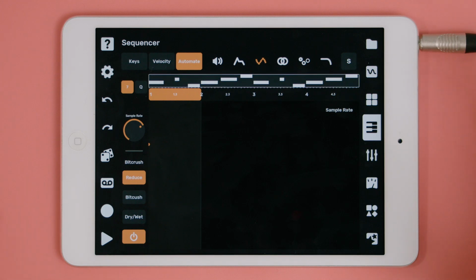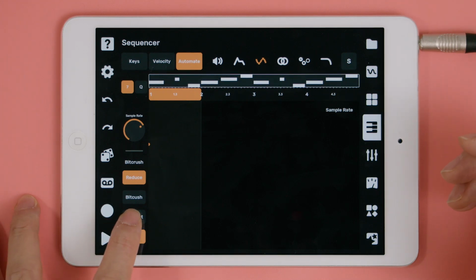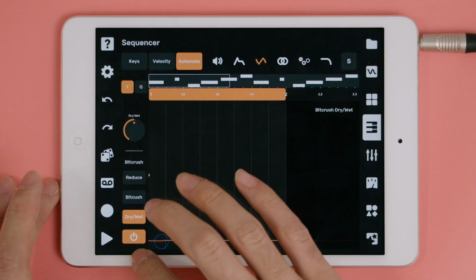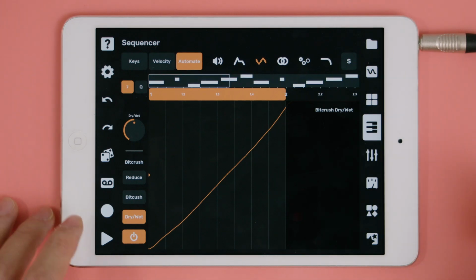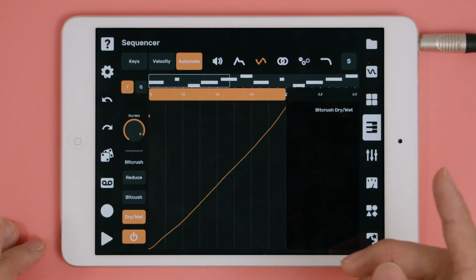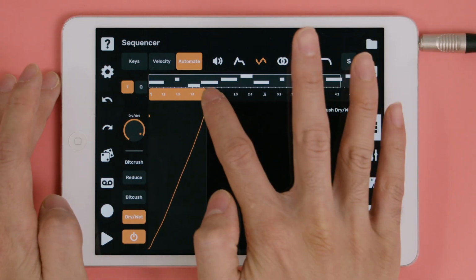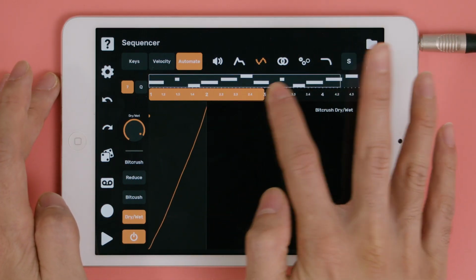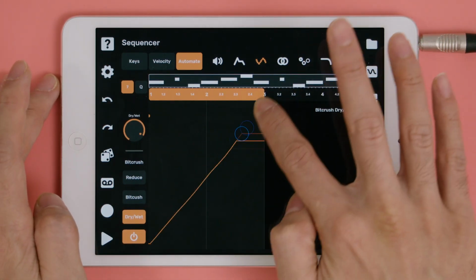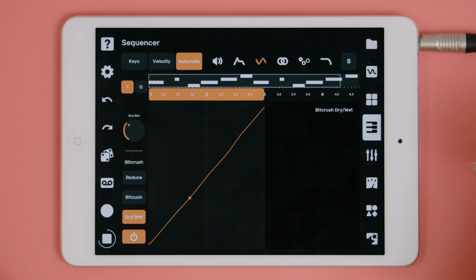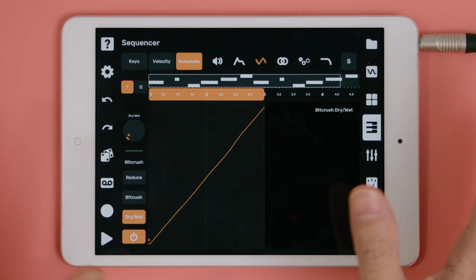We can very clearly hear that bit crush effect, so let's automate the dry wet. I'm gonna have it fade in over the course of a bar. And notice, I've got a 2-bar pattern, but my automation is only 1 bar long. If I want, of course, I can make that a 2-bar long automation. But they're not locked together like that.